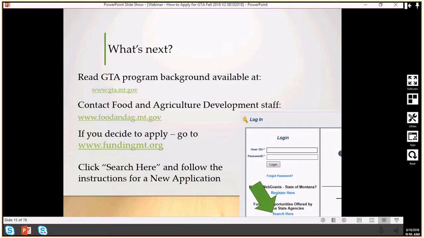So what's next? You've registered for a username and password, and you've contacted an economic development agency, a Food and Ag Center, or SBDC to get started on some financial projections. You also need to go to the Grow Through Ag program background at gta.mt.gov. In the first paragraph or so, there's a link to the program background, and just read through that.